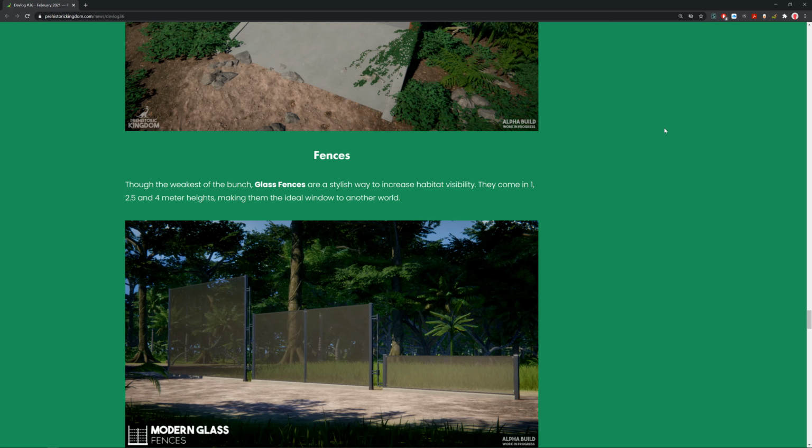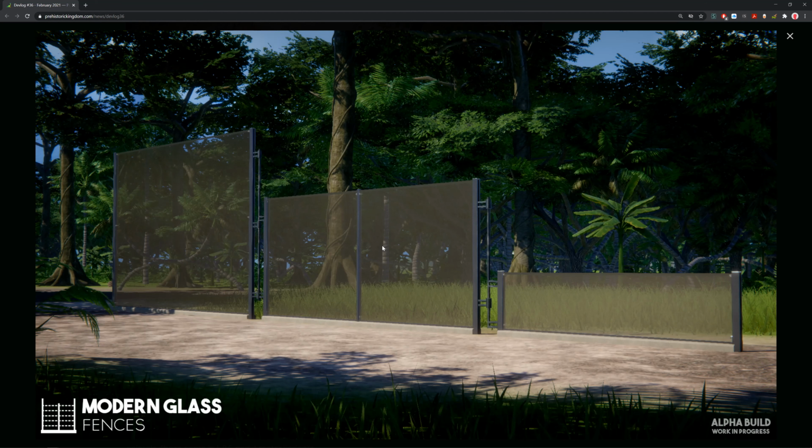And now we'll move on to the fences. So, though the weakest of the bunch, glass fences are a stylish way to increase habitat visibility. They come in 1, 2.5, and 4 meter heights, making them an ideal window to another world. So we can see here, this is most likely the 1 meter one, the 2.5, and the 4. So that's bloody awesome. I'm really excited to see if we can get these. They can be see-through one way, so you can put these on an enclosure so the animals can have their privacy, similar to Planet Zoo, and the people can look in and watch these amazing animals.